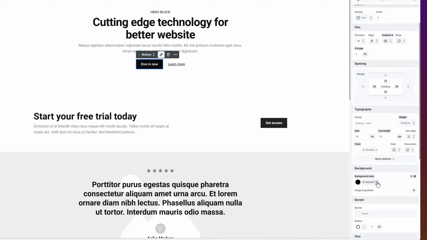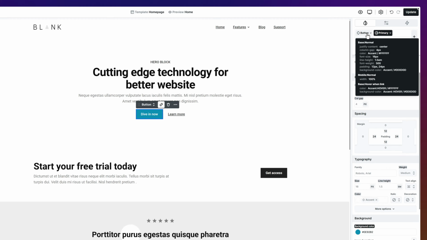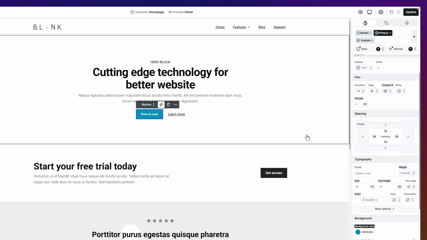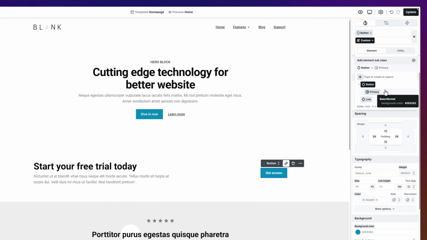Let's change the background color again. See? Only the primary button changed. Hover over the subclass name and you can even see exactly which styles it's changing. The same goes for the element class too. Now let's select the other button and apply our new primary subclass. Hover over it and you'll see the live preview on the canvas.